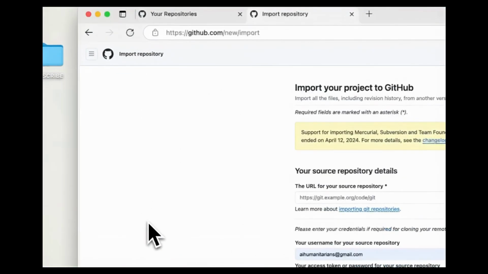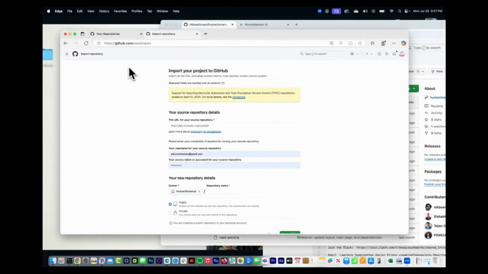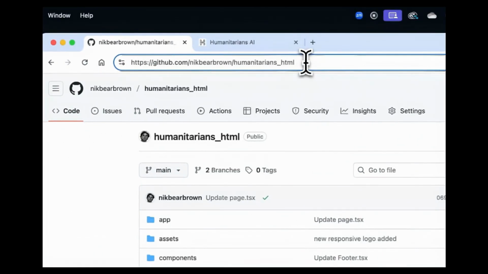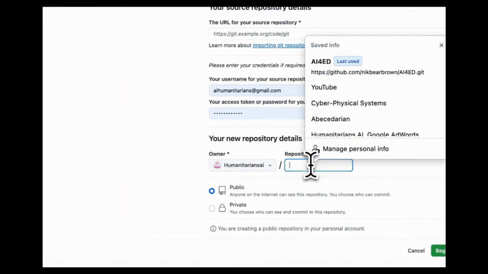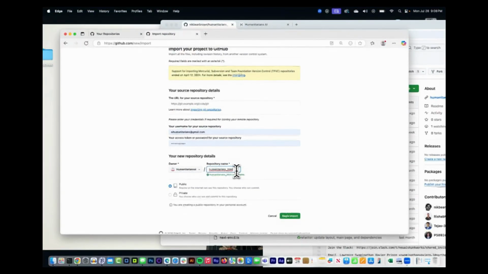So you just go to the import, here at GitHub, new import. And what we're going to do is give it a repository name. So we're actually going to call it the same thing here. But this is on my GitHub, and we're going to make a copy of it on the Humanitarians GitHub. So it's available, this thing here.